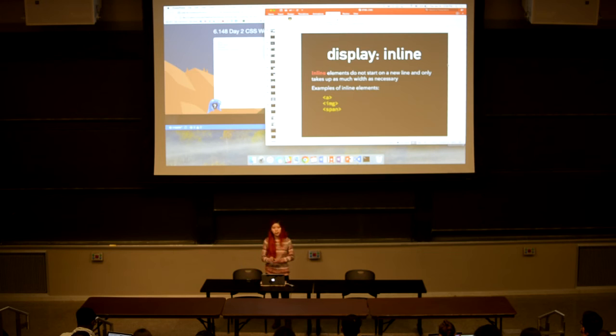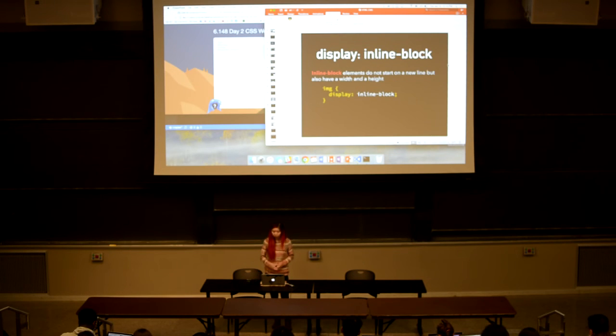Inline elements take up as much width as necessary. In this way, you can have 2 A tags within the same line, or an A tag and an image in the same line, and you can't do that with blocks. And then in between, you have inline blocks. Those are also inline, but you can give them a specified width and a specified height. So these are pretty useful. And there are no elements that, by default, have display inline block. To change that property, you can just go into CSS and do display: inline-block.